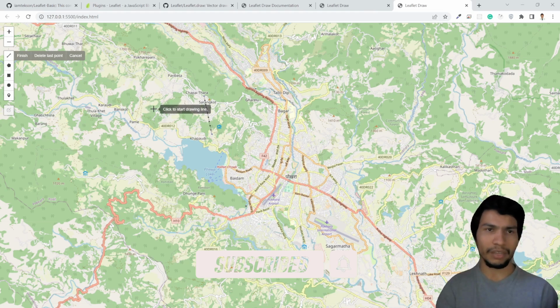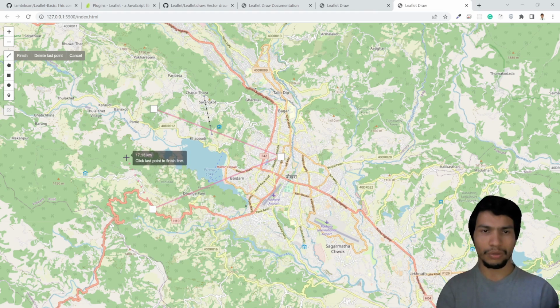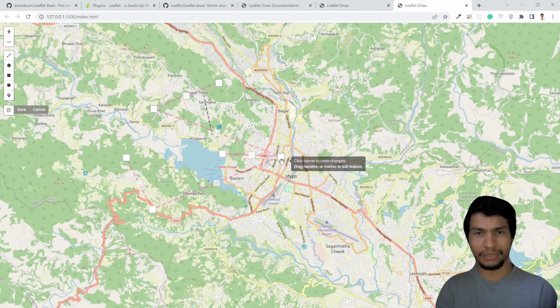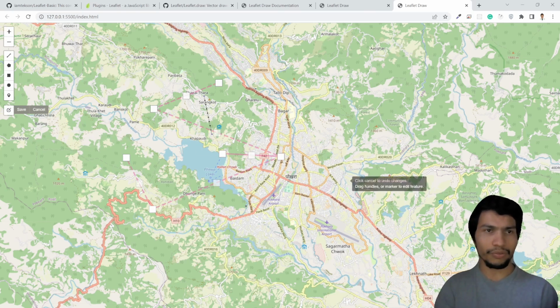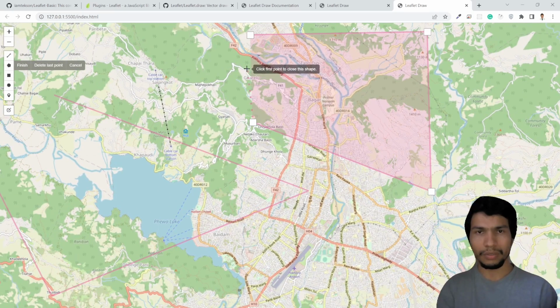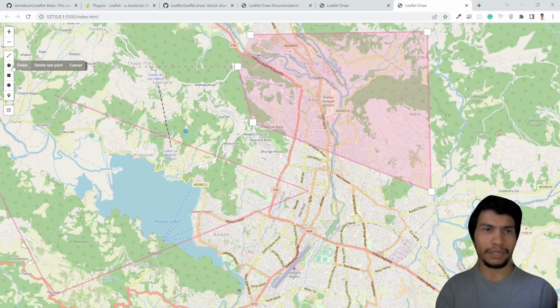So let me create some polygon first. Polygon or line. So I created this line. If I want to edit this line, I can simply click on the edit layer button, and then I can edit the layer, let's say like this. And then if I want to drag this inside, like this. And similarly, if you have, let's say, the polygon, sorry, I have to click the finish button.